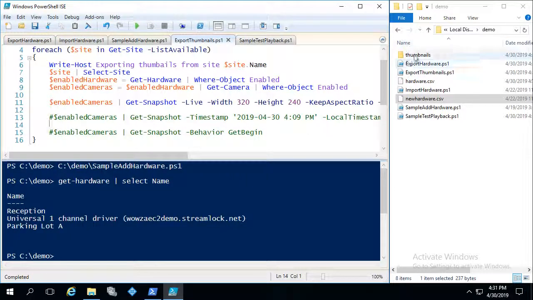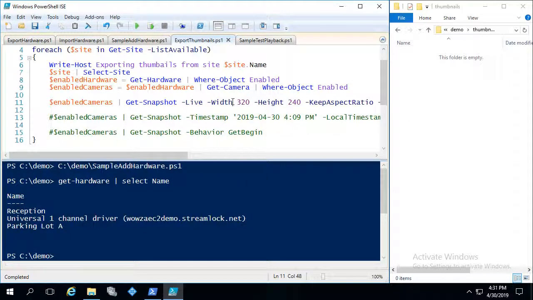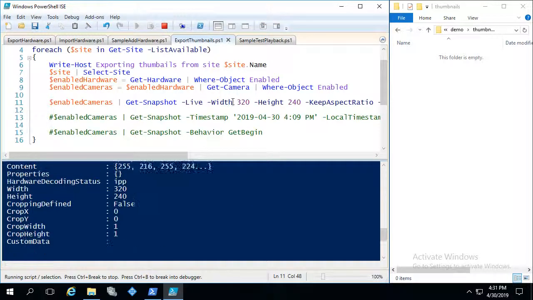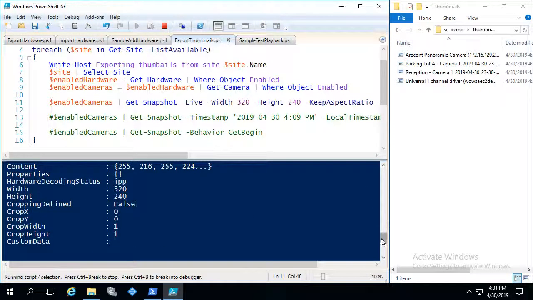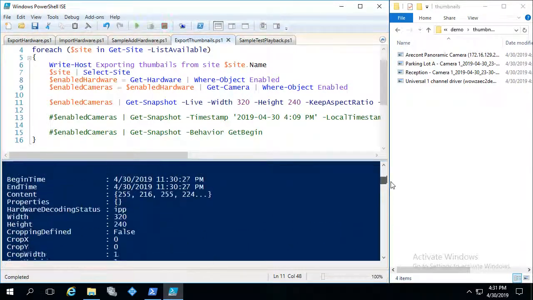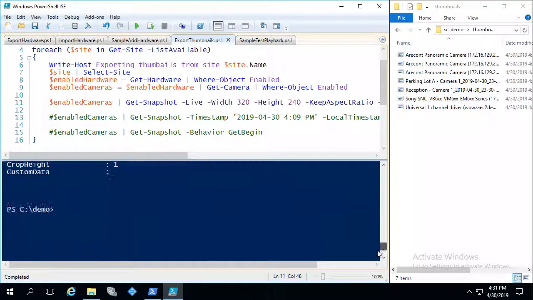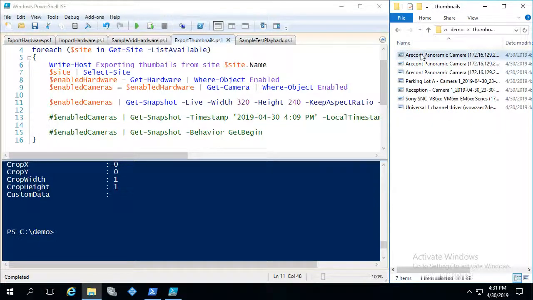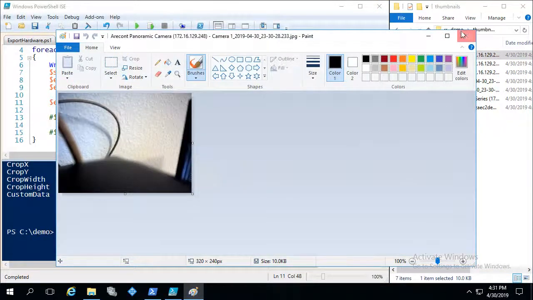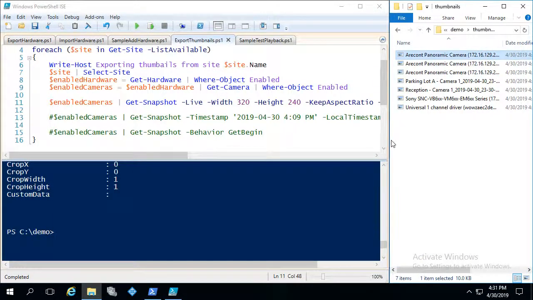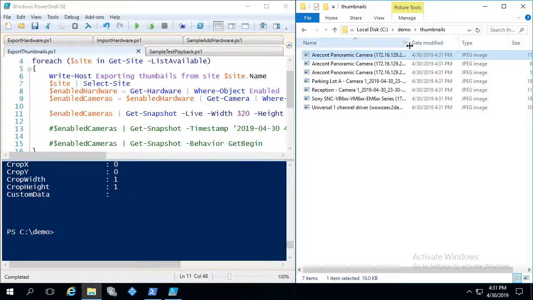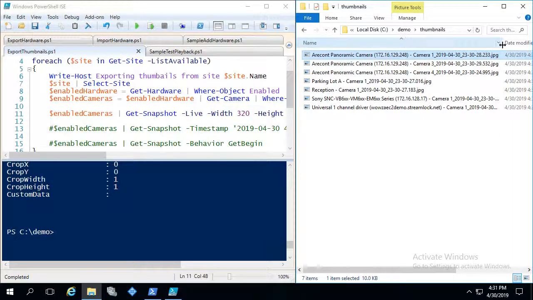All right, so let's go to our thumbnails folder here and run the script. And now we have some snapshots. It's still running. Looks like it's done now. Okay, so there's one of our snapshots. And you can see the file names are the friendly name of the camera and then the timestamp of the image.